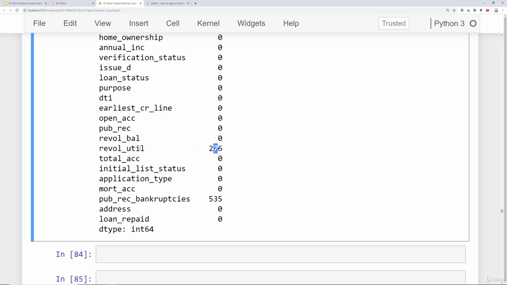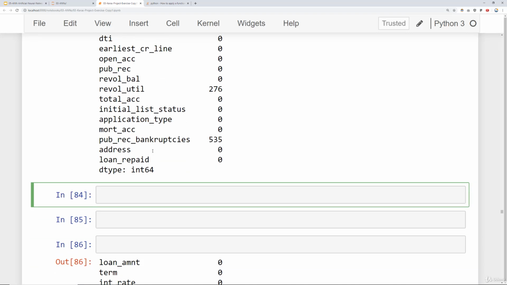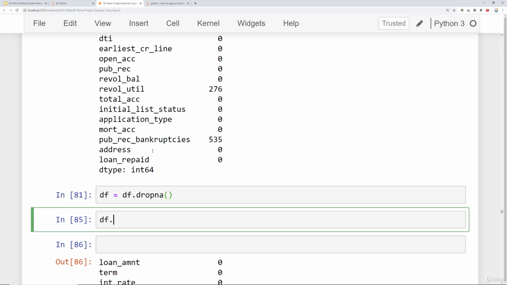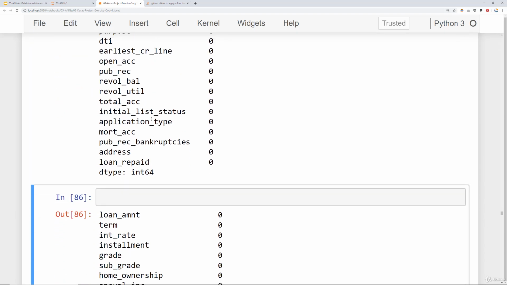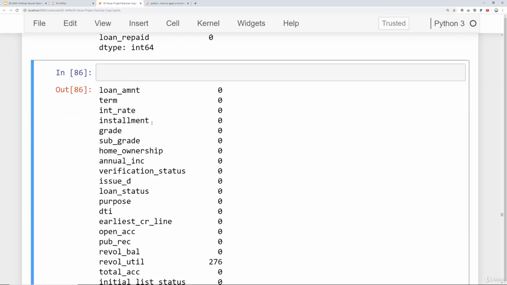However, this is such a small percentage of our overall data set, at most 535, that we might as well just drop those rows. We don't need to drop these features. We can just drop these 500 people that were missing their public record bankruptcies and these 270 people that were missing this particular feature. To do that, we simply say df = df.dropna(). Now if you run df.isnull().sum(), you should get back the result that there is no more missing data.